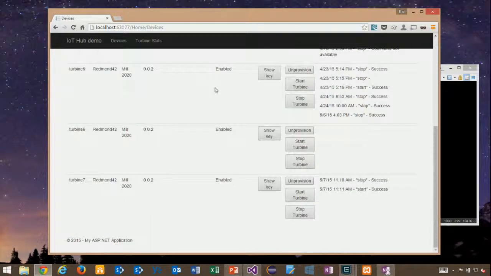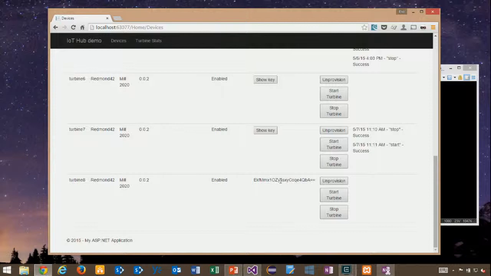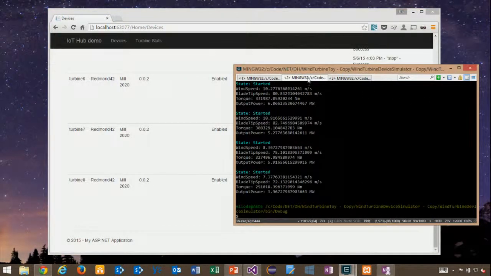What this is doing now, okay, great. We're creating a new turbine in our device registry, and we're also notifying the IoT Hub that that's a new turbine. We also generated a key. This is the key, and now effectively the simulator will be able to connect to the hub using this key. The simulator is just a console app in here.